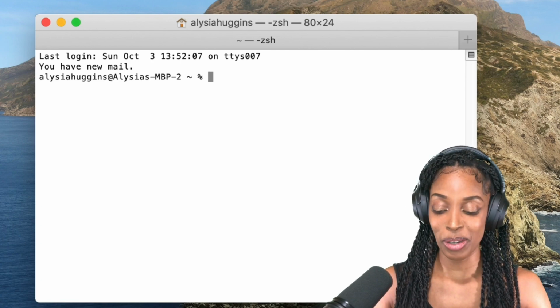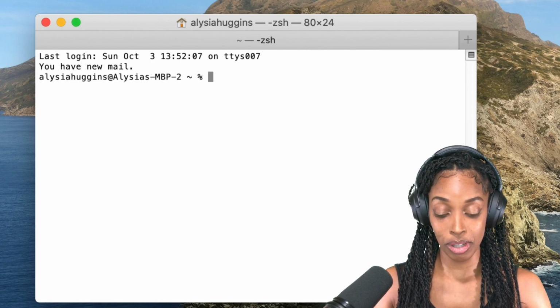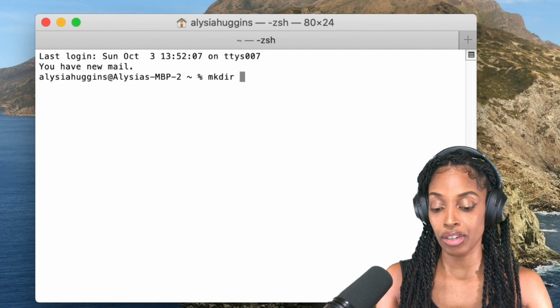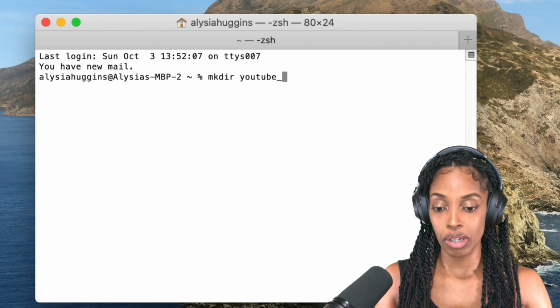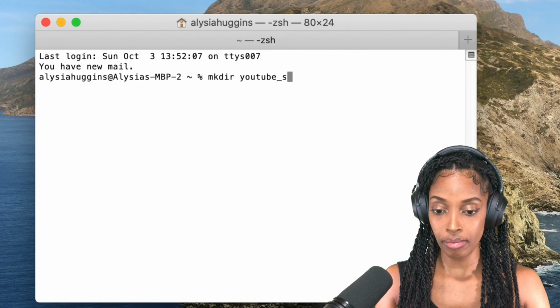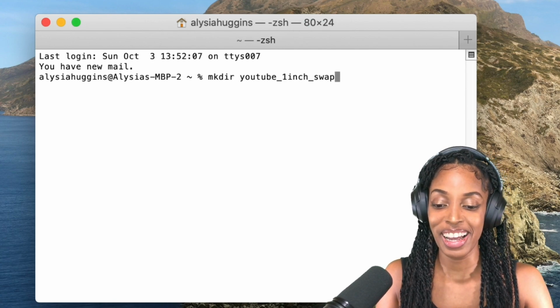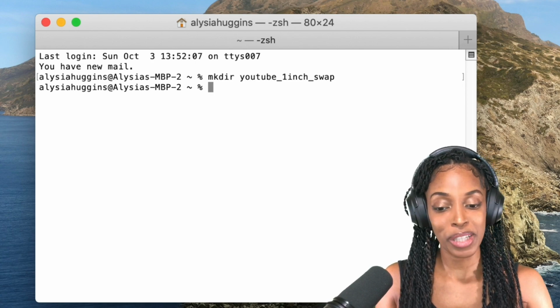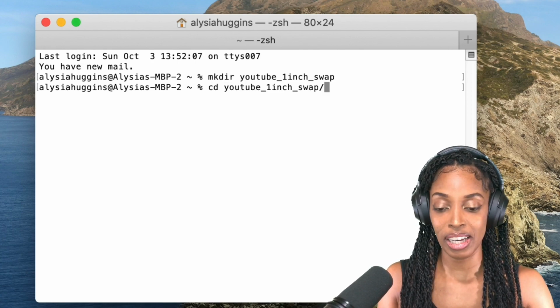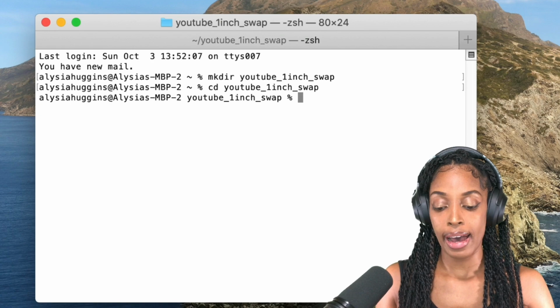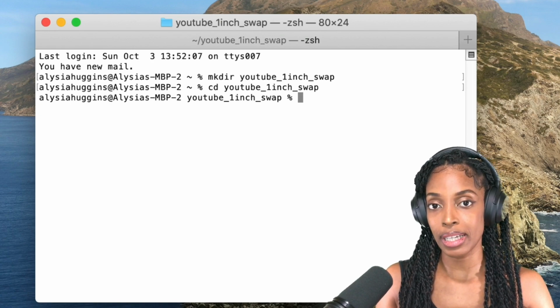So let's jump in. First thing I'm going to do is make a folder to hold this code. So I'm going to call it, make directory, I don't know, youtube_swap. YouTube swapper, YouTube 1inch swap, right? And then I'm going to go to that directory. So cd youtube-1inch-swap, and I'm going to install some libraries that I will be using.